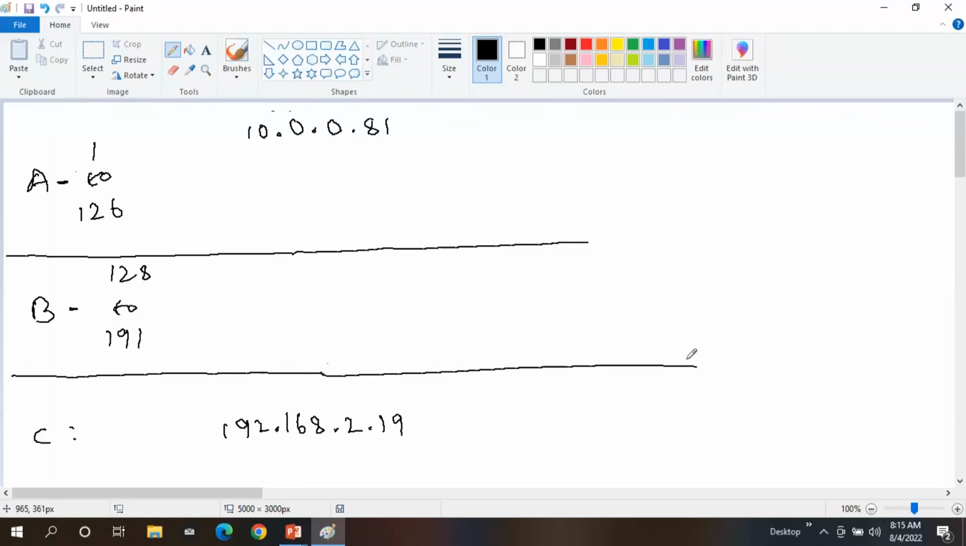What about the class C range? 192 to 223. So class A has 1 to 126 networks. Examples like 1.1.1.1, 1.2.3.4, 5.6.8.20, 30, 41. These are all class A IP address examples. 1 to 126 networks are available, right? Yes, sir.